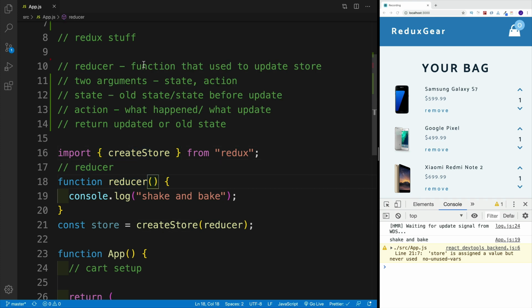Once we have set up our store and reducer, now we can zero in on the specifics of the reducer. And when it comes to the reducer, like I previously mentioned, the reducer function is used to update our store, and it takes two arguments, state and action. You can think of state as the old state, or state before the update, and action as what happened in your application, or what kind of update you want to make to your store. An easy way of thinking of actions is thinking what is the user doing. So for example, we have the cart.